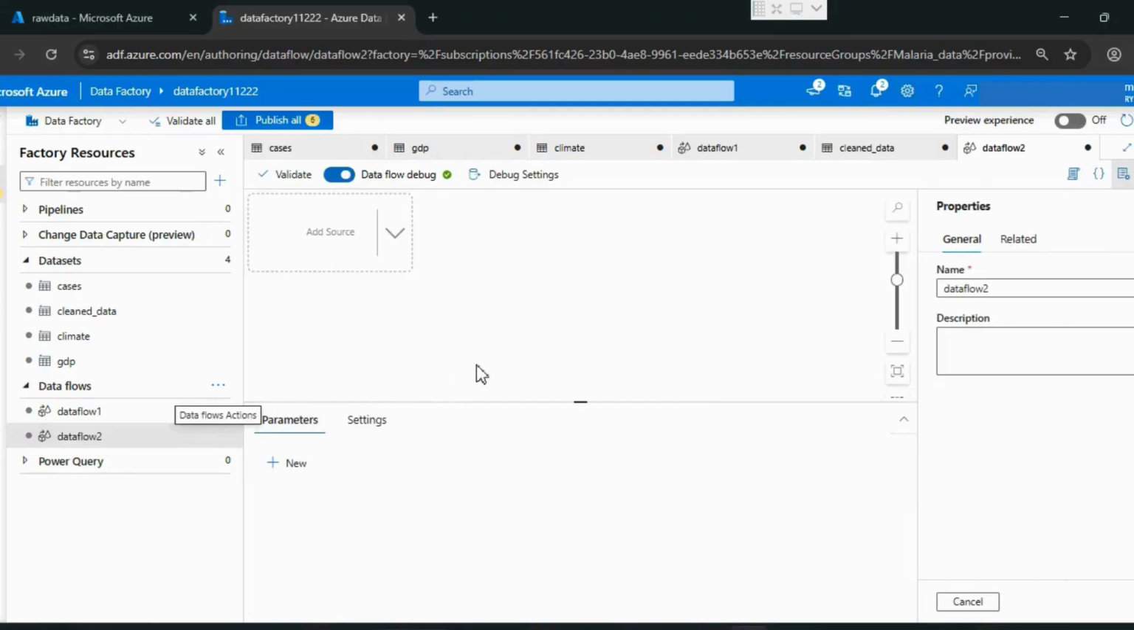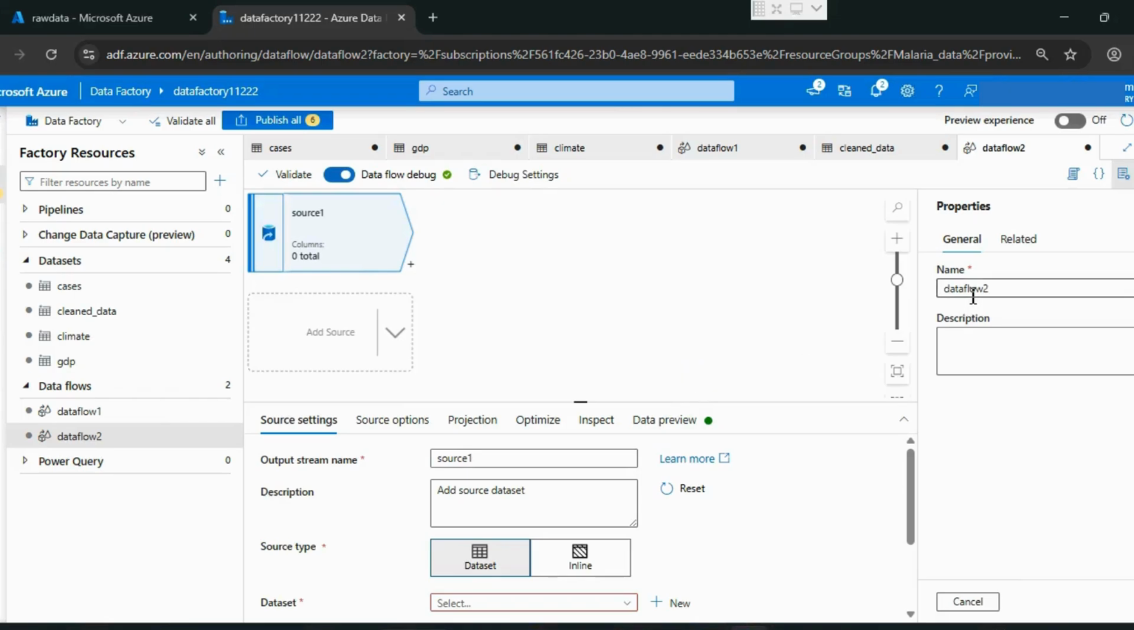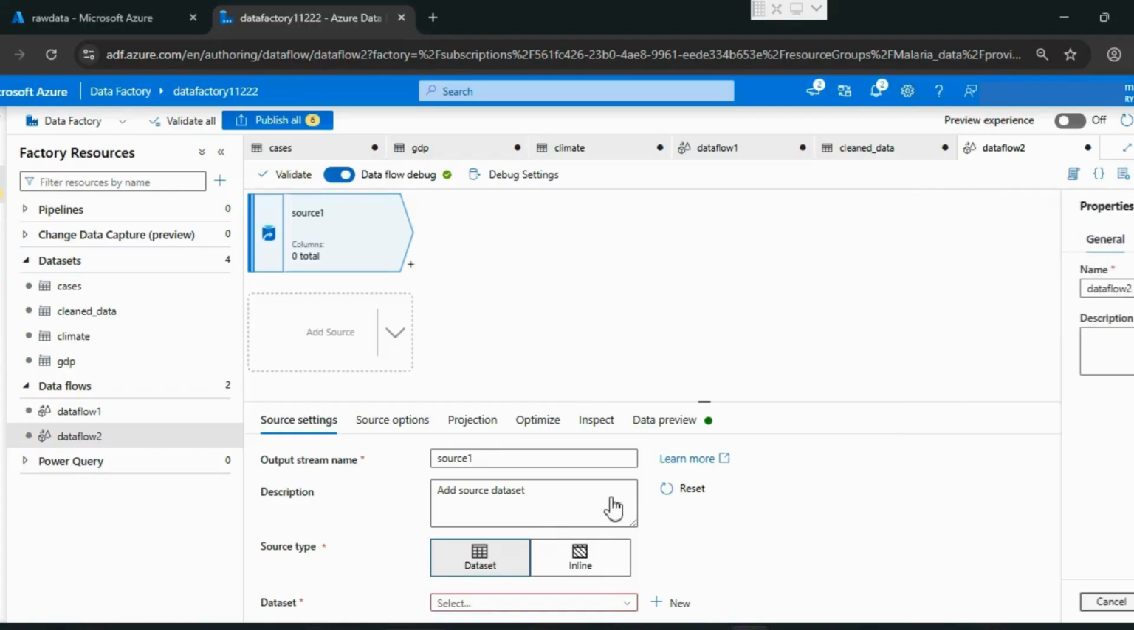We have three input datasets from Blob storage, one for cases, one for socioeconomic factors, and one for climate data. All these will be combined and processed in our mapping data flow to produce clean, high-quality silver and gold datasets stored in data lake.